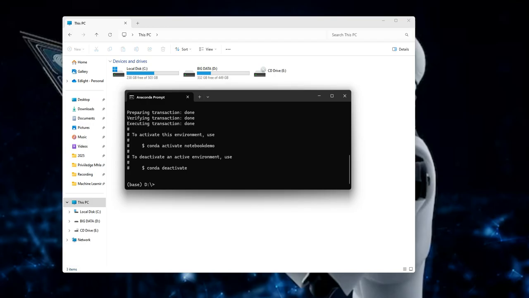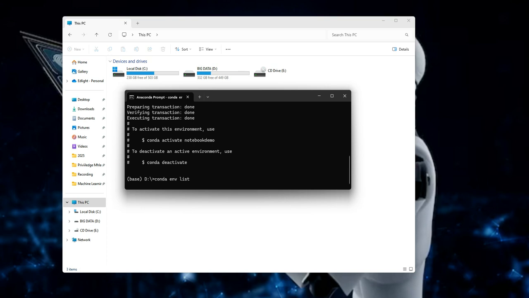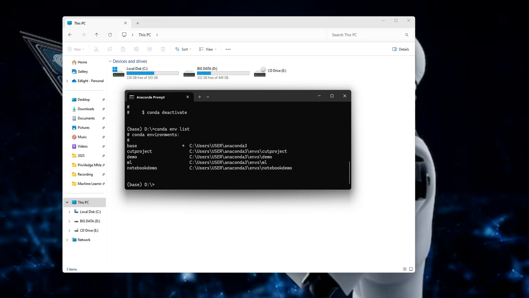Let's check to see if the environment has been created. I'm just pressing the up arrow on my keyboard to pull down all the commands that I've already executed in this session in the Anaconda prompt. Or you can always type conda env list and press enter. You can then see that we now have an additional environment, notebook demo. That's the environment that we want to work from now.